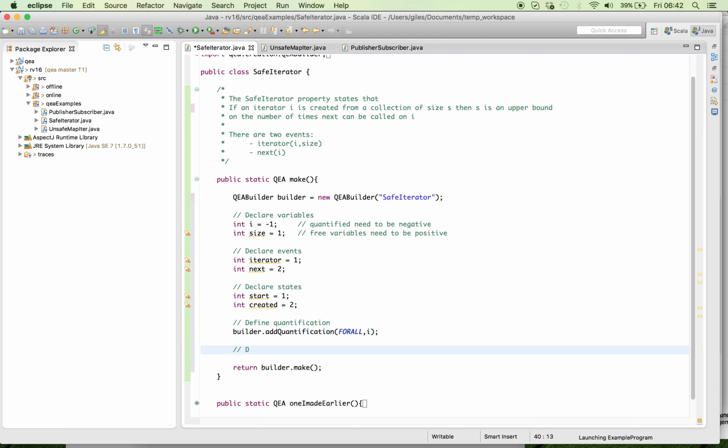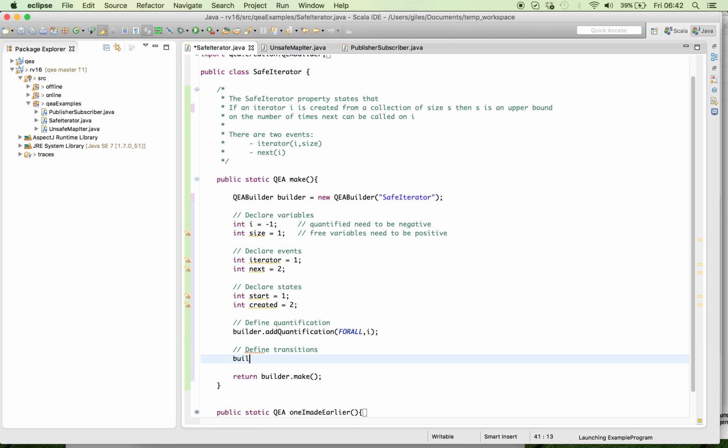And I can now also define the transitions we need. So the first transition starts from the start state, takes an iterator event with two parameters, I and size, and ends up in the created state.